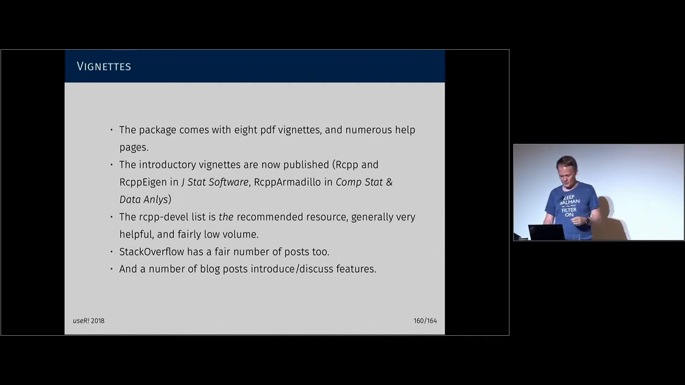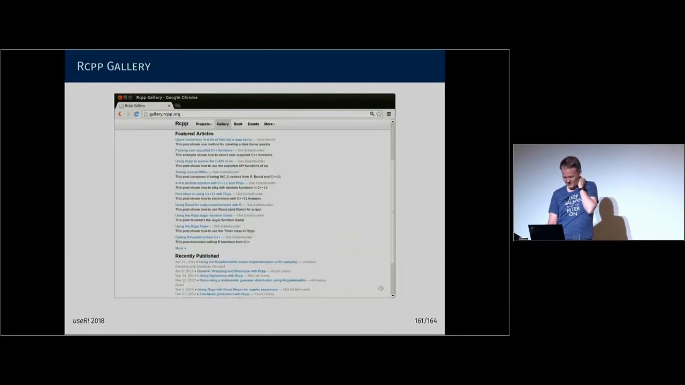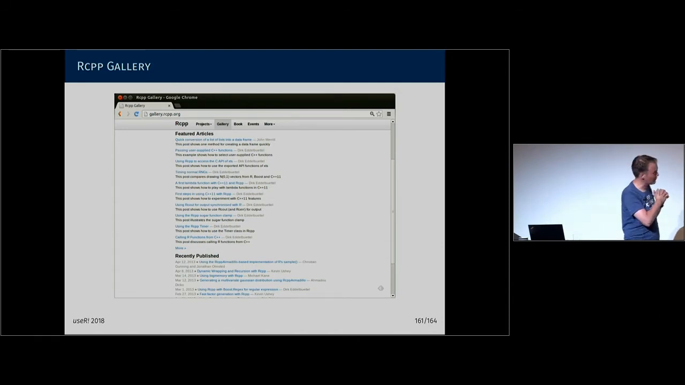The aforementioned Amadio paper, there's an Eigen paper by Doug and myself, there's a mailing list, there's Stack Overflow, and then there's blog posts. My website with old slide presentations. This I showed you during the tutorial.